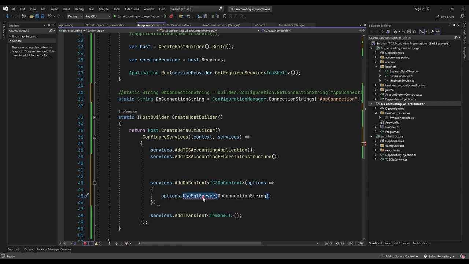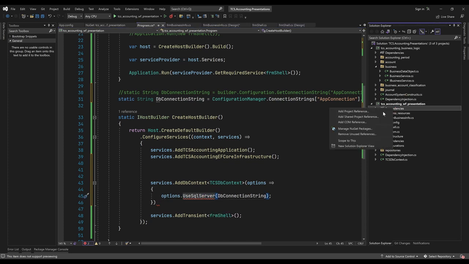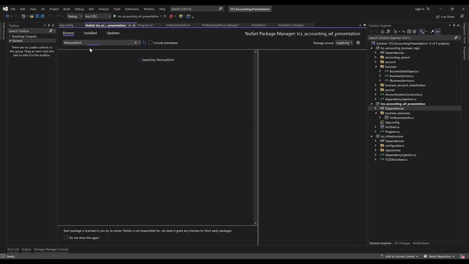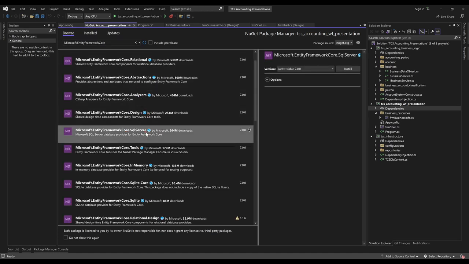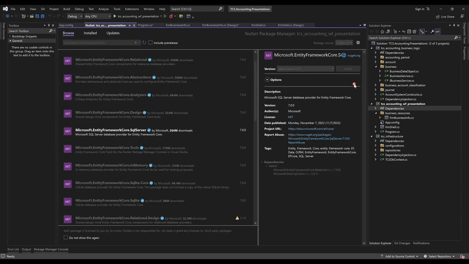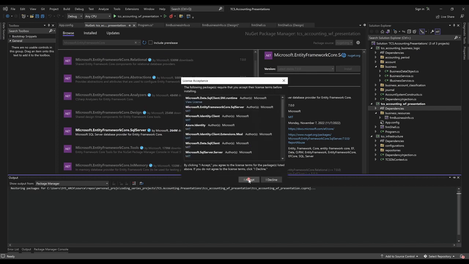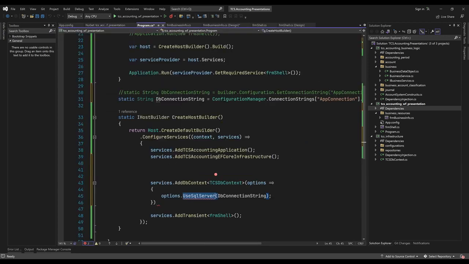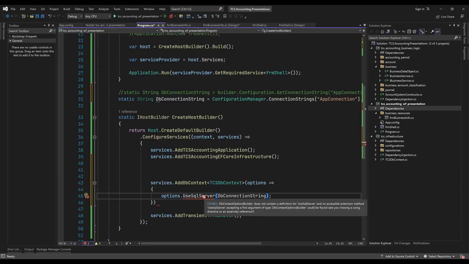We need to install SQL as usual. We don't have it, so you can come in here under dependencies and add a NuGet package. This time we will add Microsoft Entity Framework, not Entity Framework Core per se. All we need is Entity Framework SQL Server, just that. We add SQL Server, that is done, and we can come back to our program.cs file and add a reference using Microsoft SQL Server.